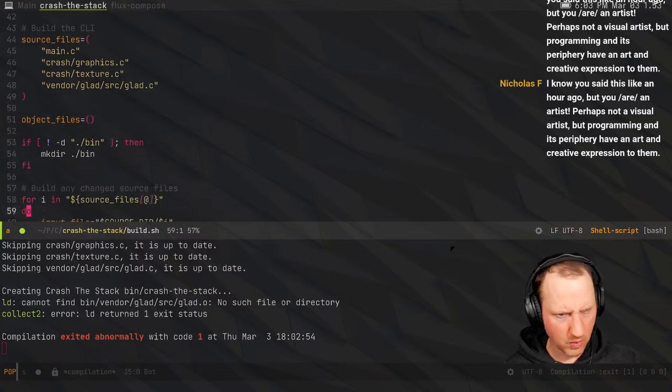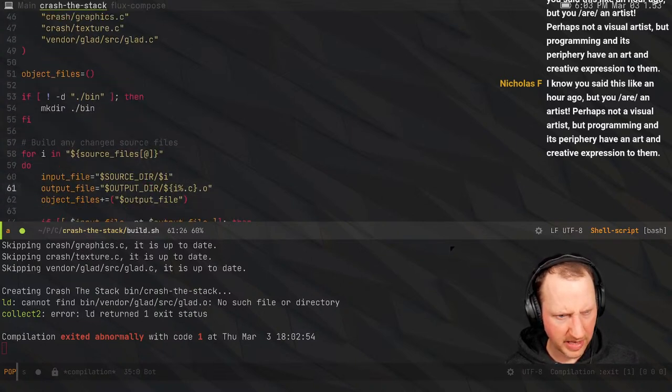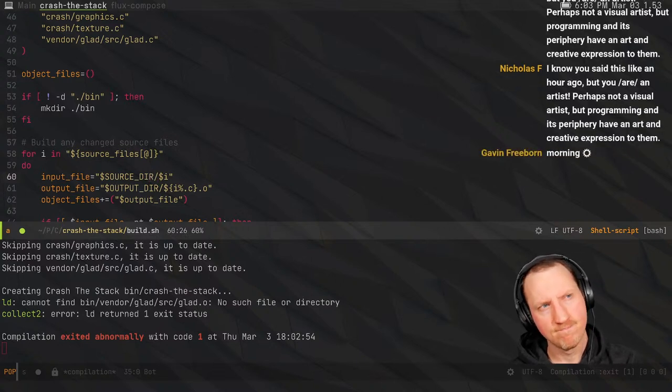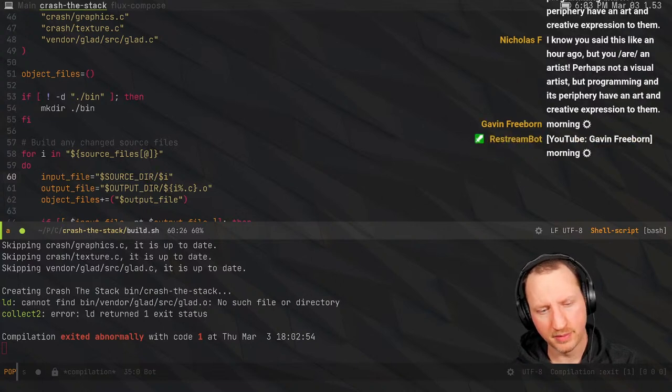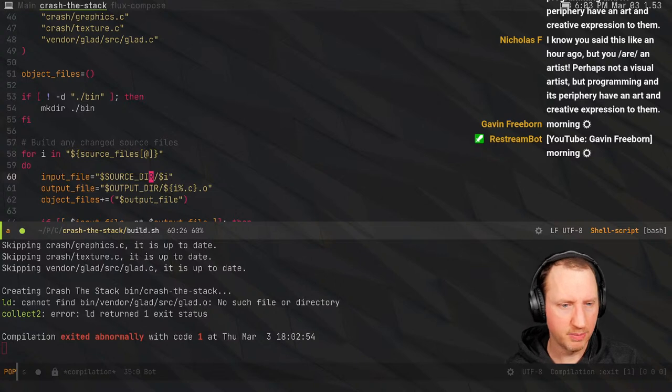So, output file, output dir. Dot O. Oh, source dir. Okay. Maybe I should move the vendor stuff into the source folder. I'm not crazy about that idea, but apparently this is what we're going to have a problem with.